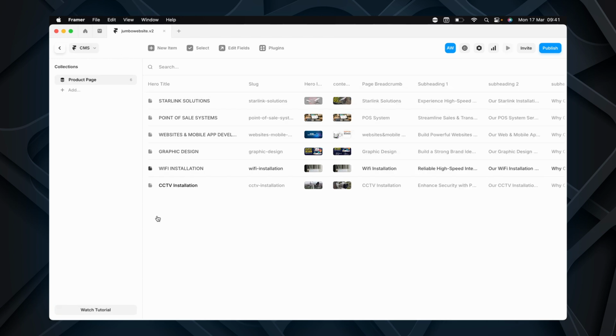Okay, so this is the CMS. The CMS basically has, on the left side panel, the collections, and on the right side we have the items, and in the items you have the input fields. The input fields are the dynamic content that changes within the specific item that you have chosen.